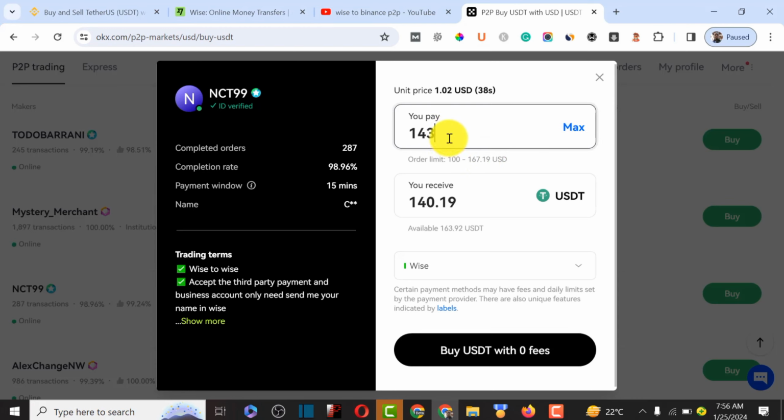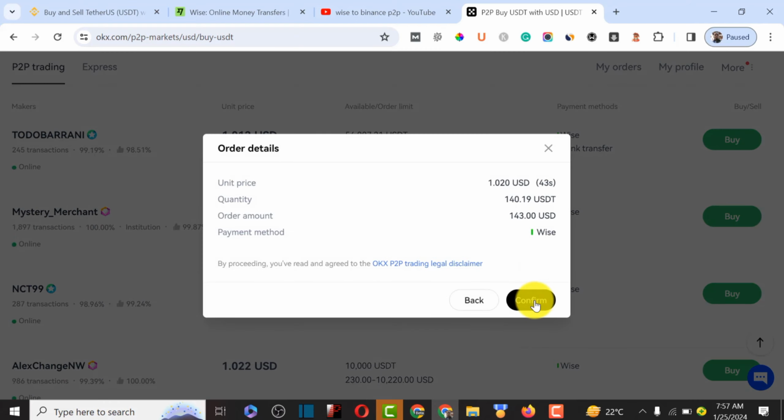So as you can see, when we are buying with this seller, we are going to get $140 and there's going to be a fee of $3. So I think we are good to go. We are really much okay by this. We are going to click on buy with zero fee and the trade is going to be placed.